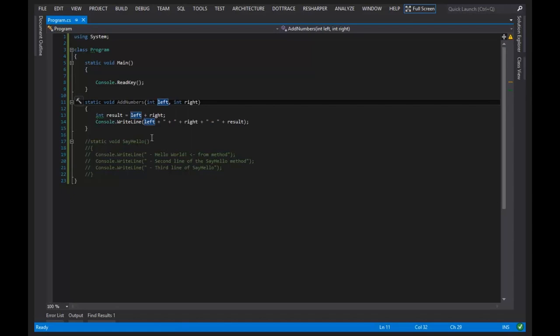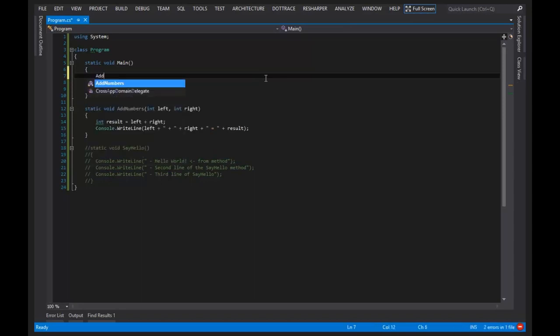In this case, what our method does is it computes the result of adding left and right, and it prints it out to the screen. So what I can do now is I can say add numbers, and I can invoke it. But because this method requires two parameters, I have to supply two arguments. Remember, an argument is the data that we're giving to the method from the call site, or from where it's invoked from. In this case, line 7.